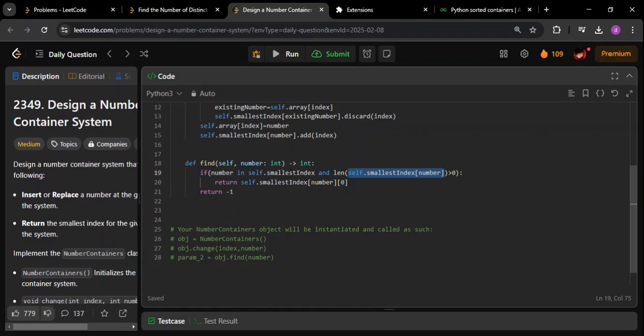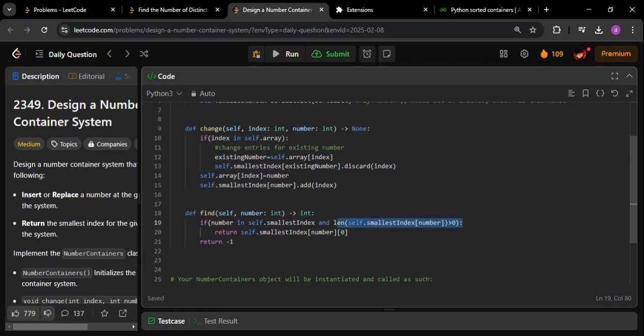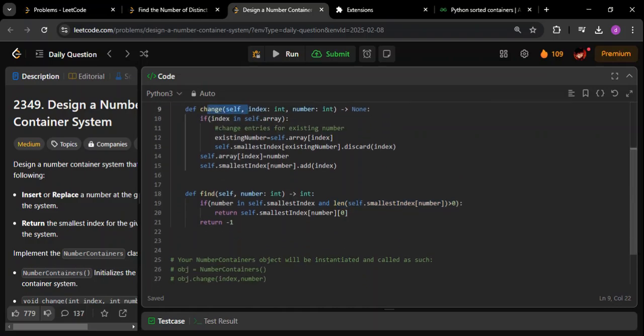If it is greater than 0, then return the 0th element of this set. Just see, this is the set and we are returning the 0th element of this set. If this is not the case, let us say this number itself is not present in the smallest index, or the number is present but it has been discarded, that is, it was replaced sometime back. So there is a key present, but the length is 0. In that case, we write -1. As simple as that.